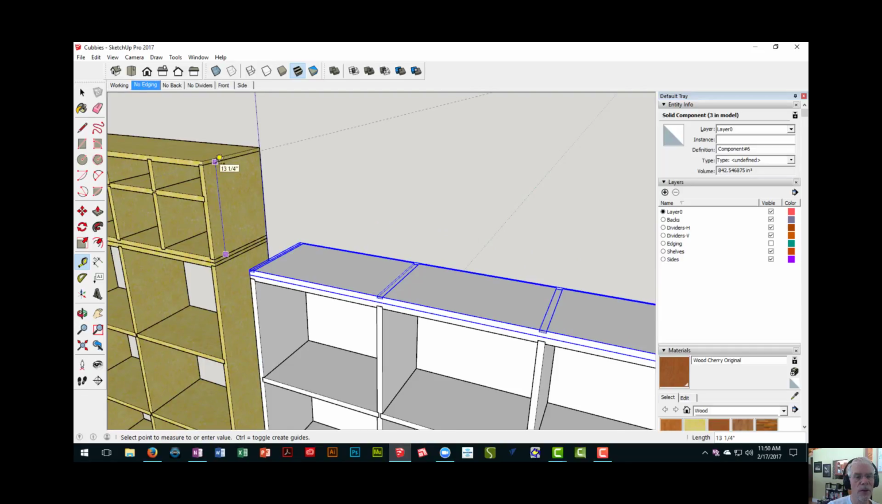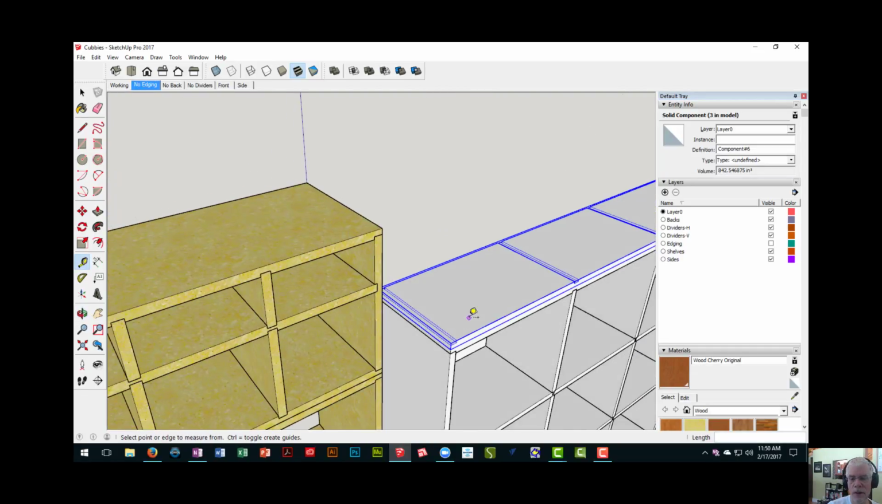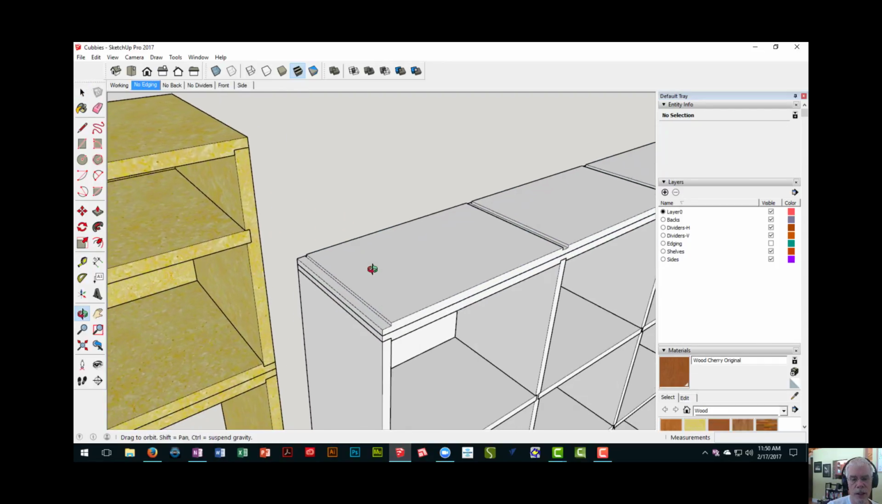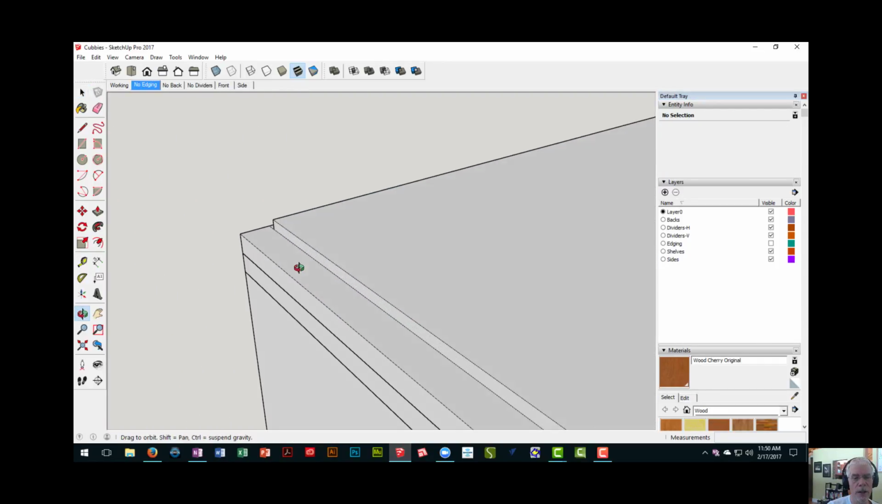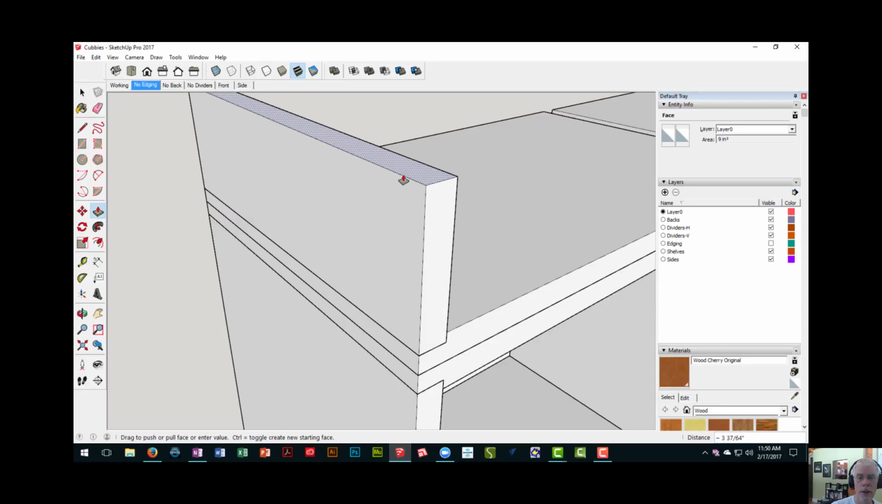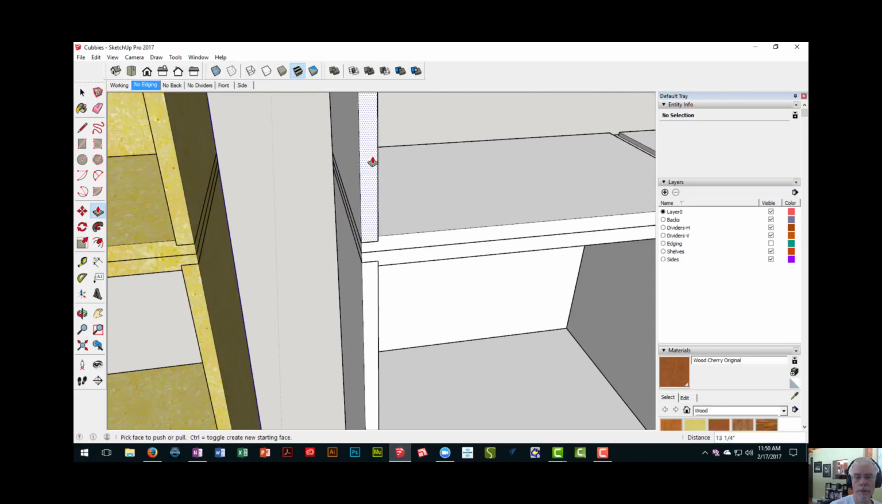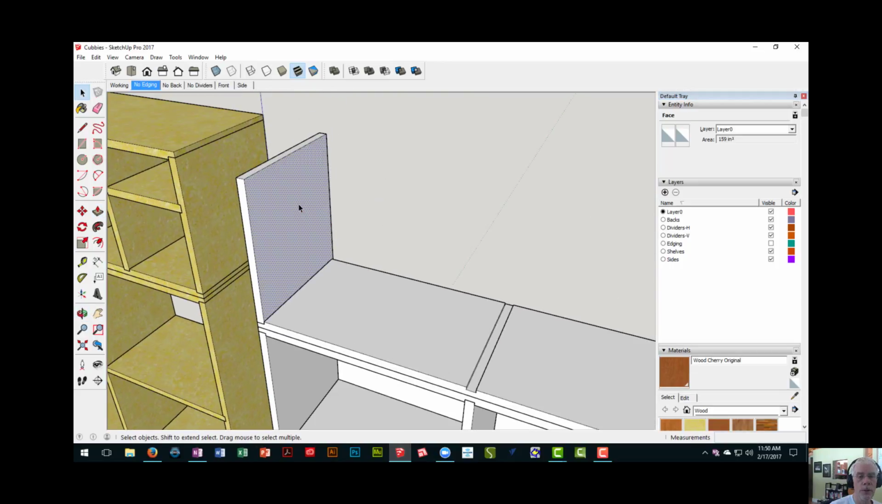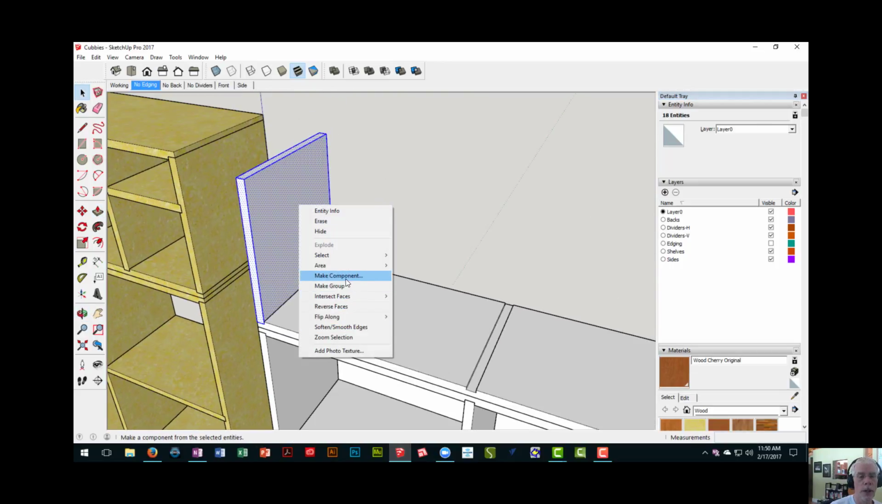which is 13 1/4. So I'm going to get my rectangle tool and I'm going to draw right in this rabbet. So I'm going to start in the corner and go to this corner, and if I look in my dimensions window, I see that it's 3/4 by 12, which is exactly what I want. And then I'm going to pull it up 13 1/4 and hit enter. And then, of course, remember to triple click, right click, and make it a component.